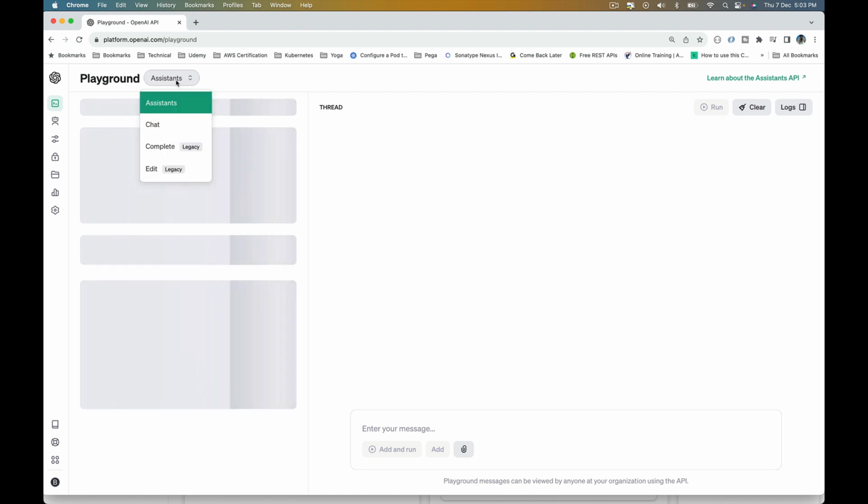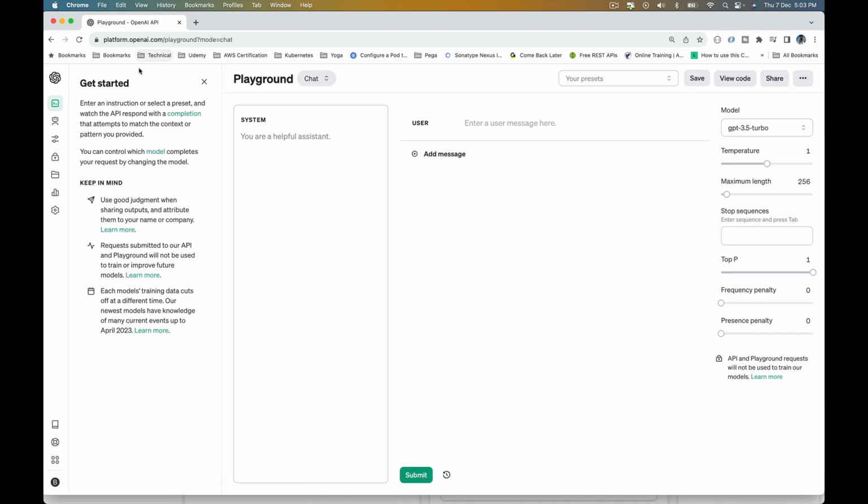And from the drop-down here, pick Chat. That will take you to the Chat Playground, which is just like ChatGPT. On the right side, you can pick any model you want. GPT-3.5 Turbo is what I want to use. And you can start sending your prompts under the user message here. You can ask it, what is the capital of USA? Very simple prompt. And submit. That prompt will be sent to this model and you will see the response coming back.